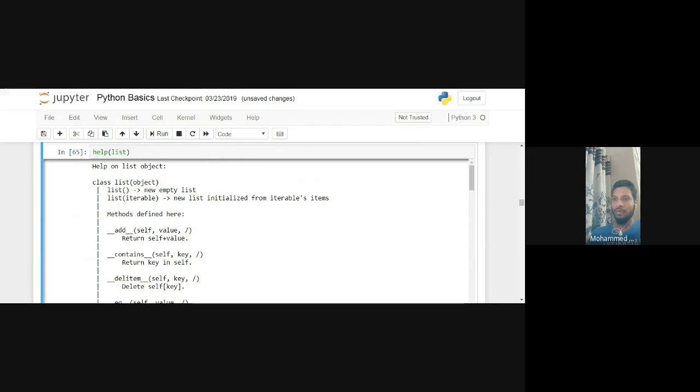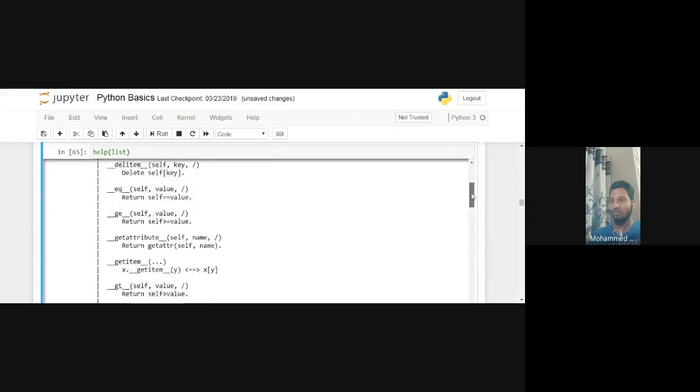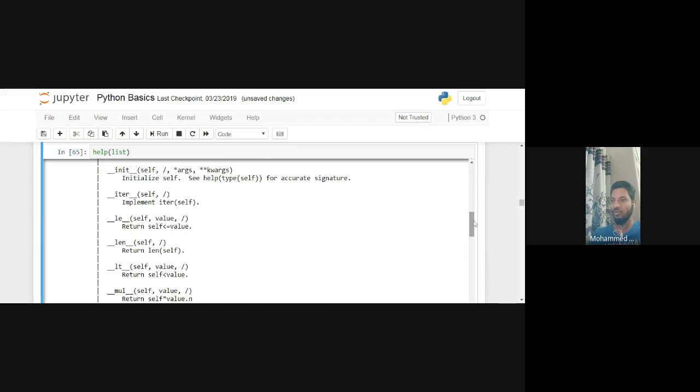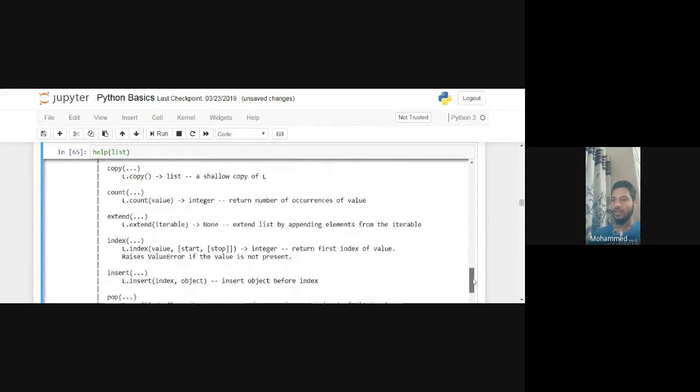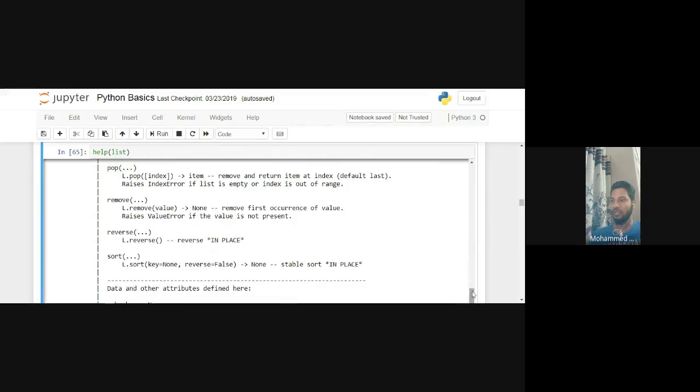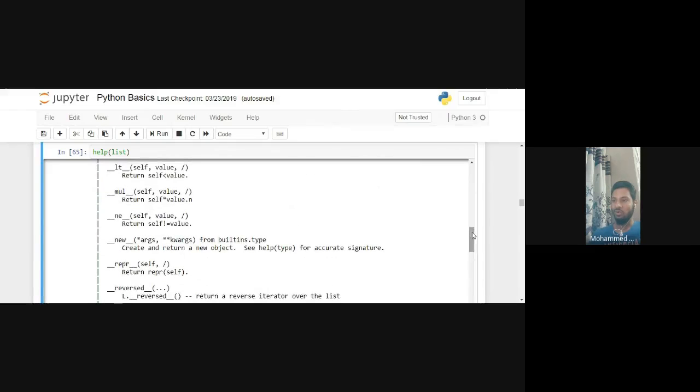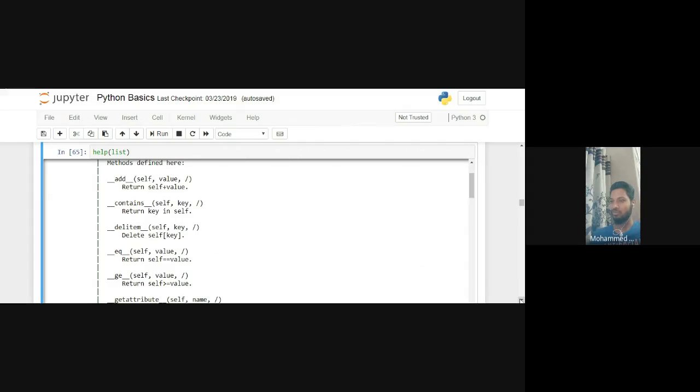Now see, help is another function for lists. If you put help of list, it will give you all the functionalities of the list. You can get all the different functions included in the list data type and use them. You can sort the data directly, and so on.